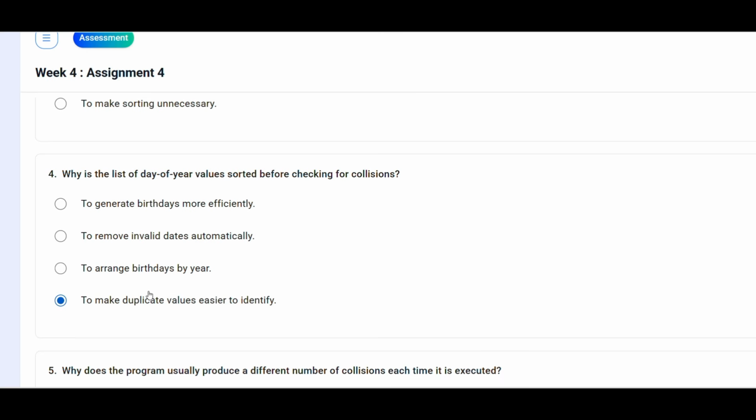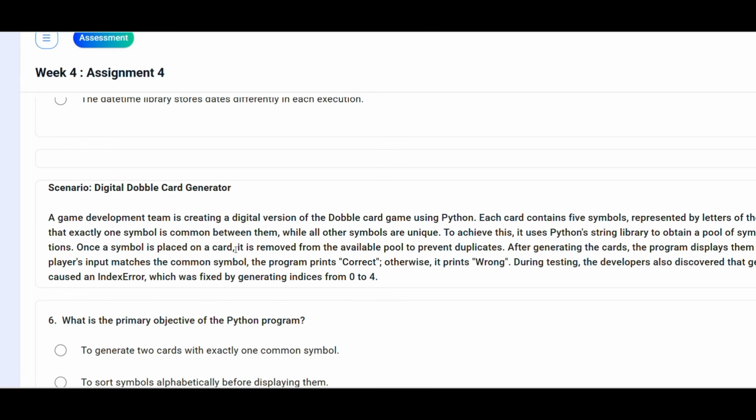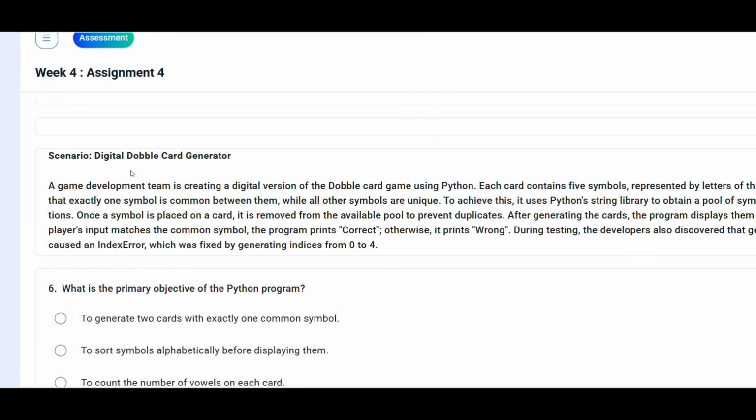Then come to the fifth one, why does the program usually produce a different number of collisions each time it is executed? So the random birthday generation creates a different set of birthdays in every run. So option A. Then again we have another scenario, digital double card generator.